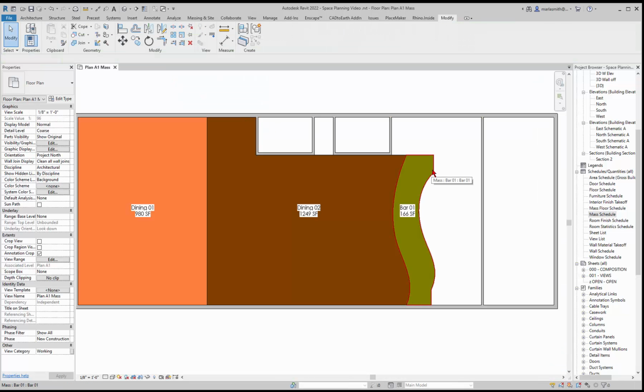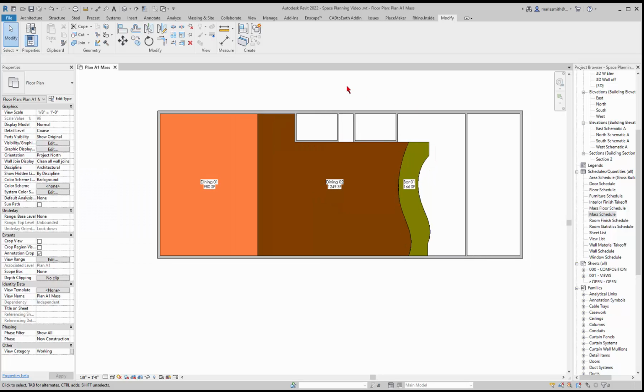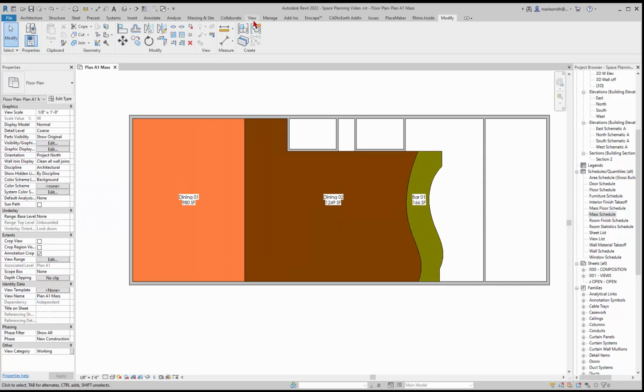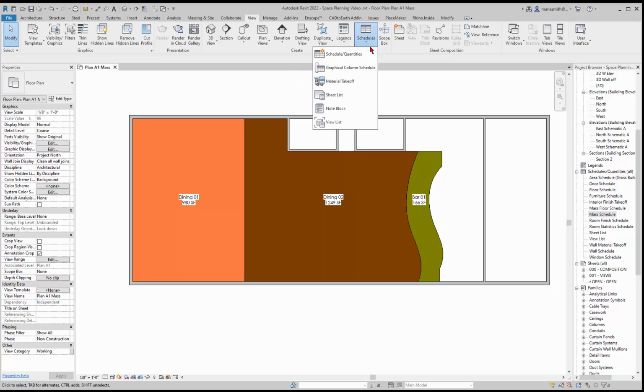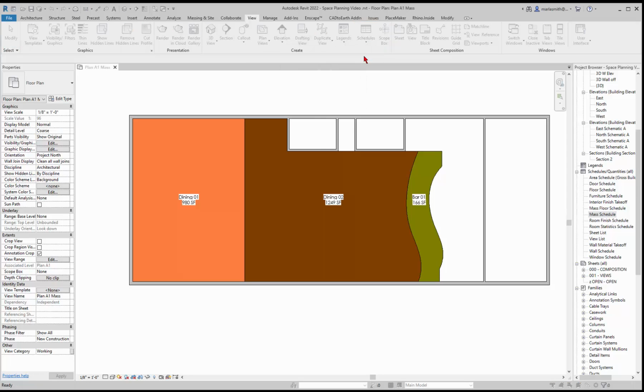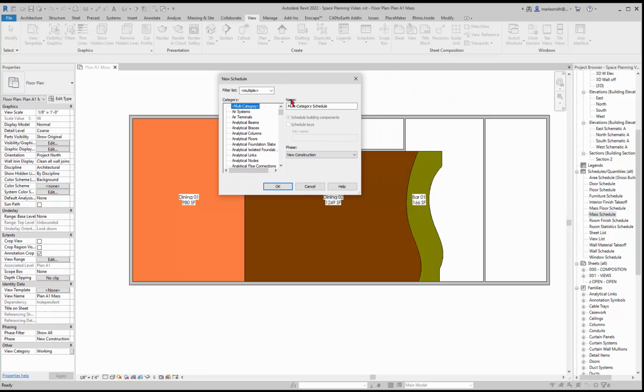To make a mass schedule, or really any schedule for a category, you're going to go to your View tab, and under Schedules is Schedules and Quantities. So if you click on that, it's going to ask you what category do you want to schedule. You could do a multi-category schedule, but if you do that, it only will do the shared parameters, the parameters that are in common between the categories. So we're going to scroll down and we'll get to mass.